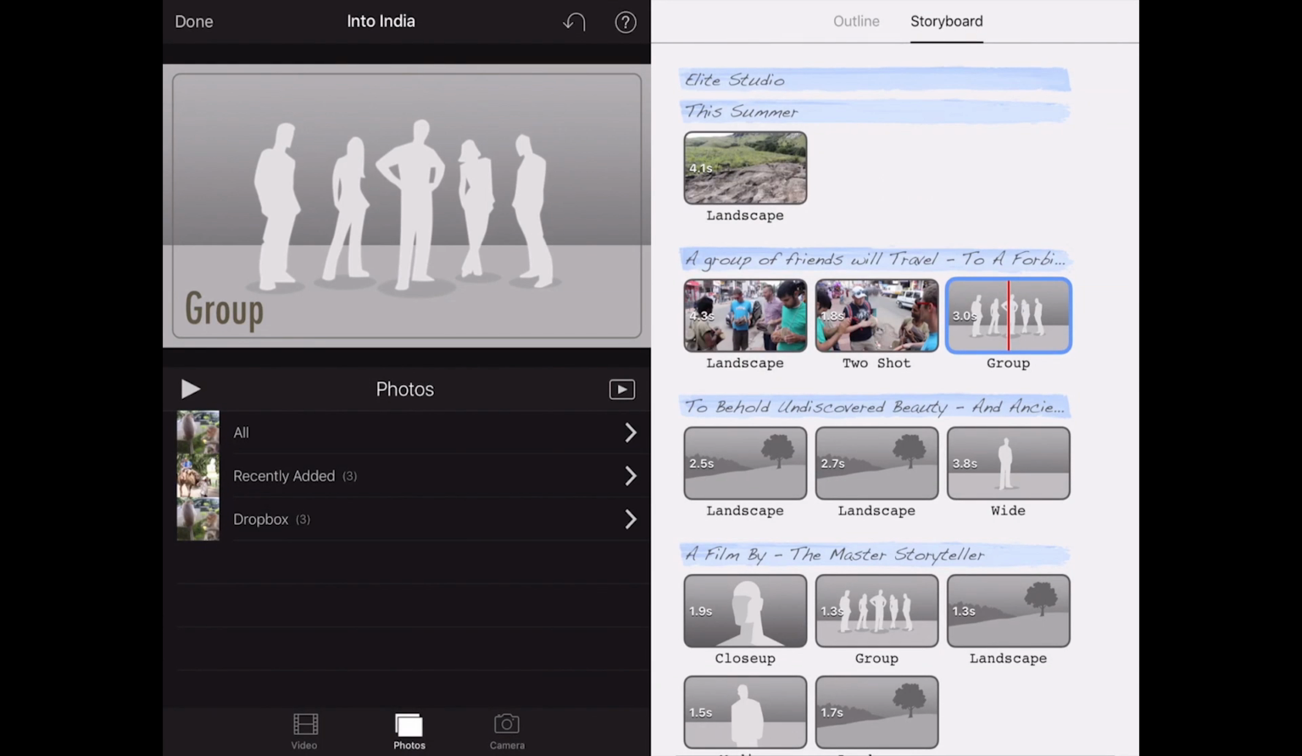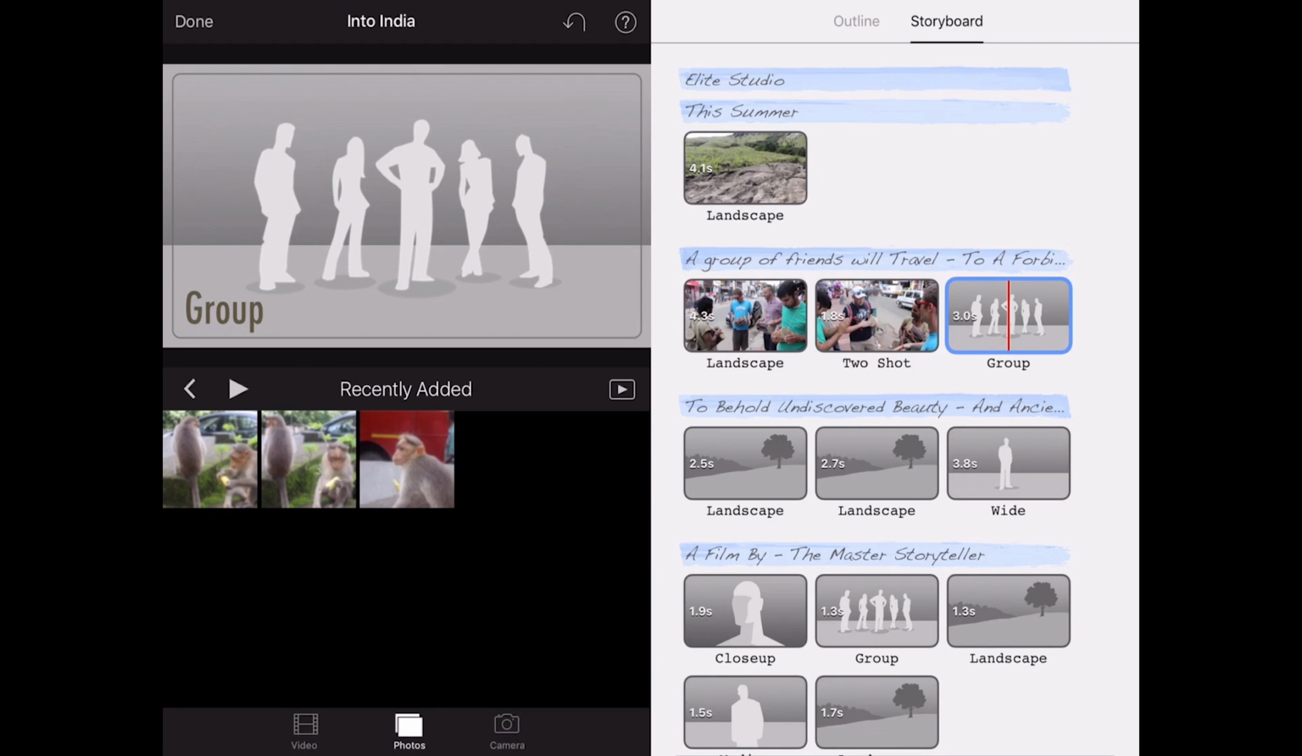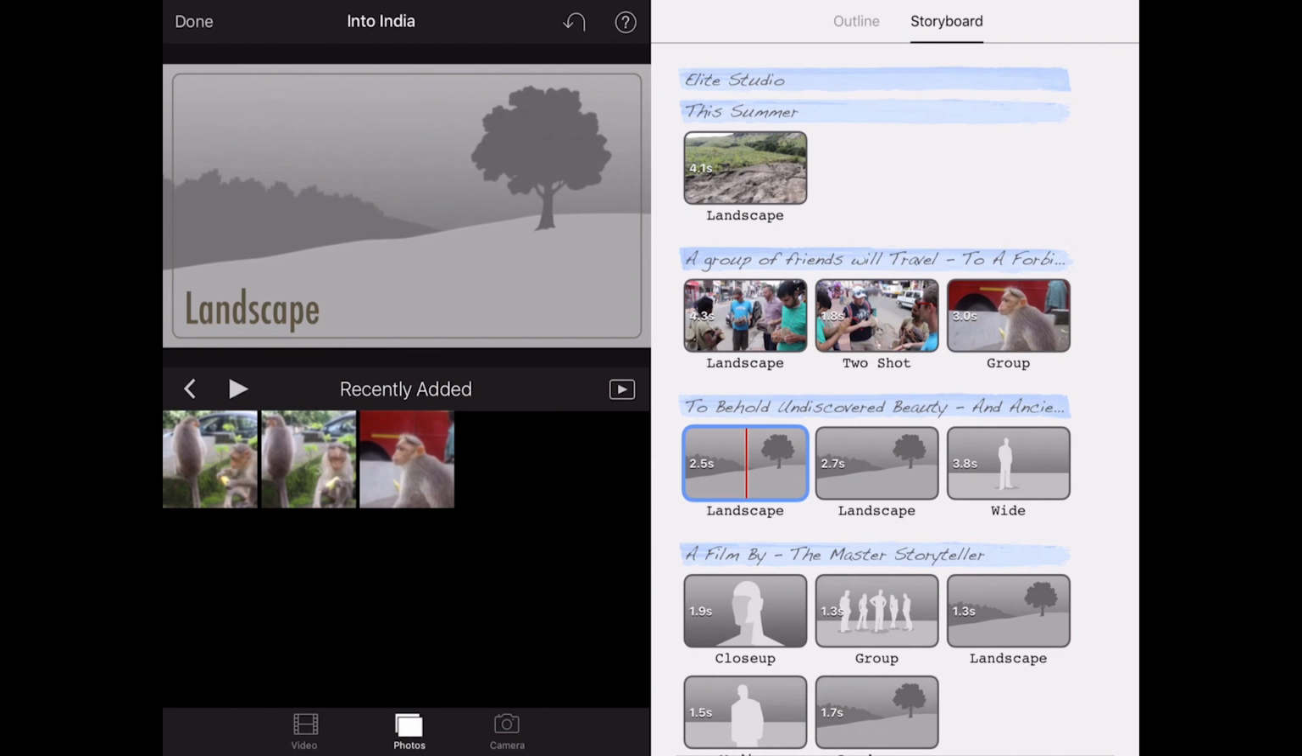If you want to add photos to your trailer, you can do that by clicking on the Photo tab down at the bottom. Click on another clip and let's add a photo to our trailer. When you click on the Photos tab, your photos from your photo library on your iOS device will pull up. You can click on any one of those photos and it will automatically upload to your shot.